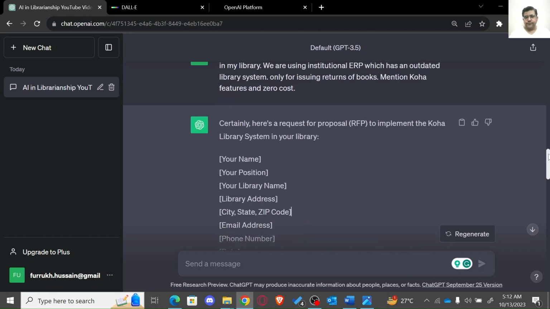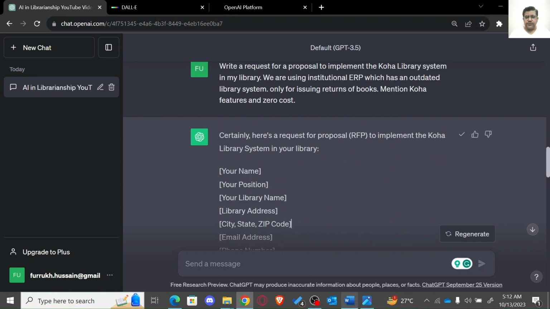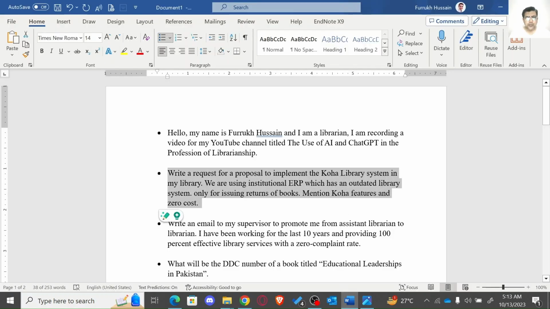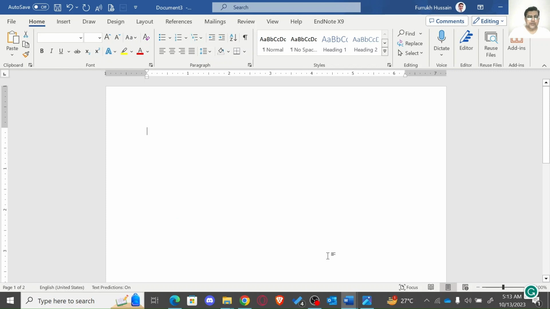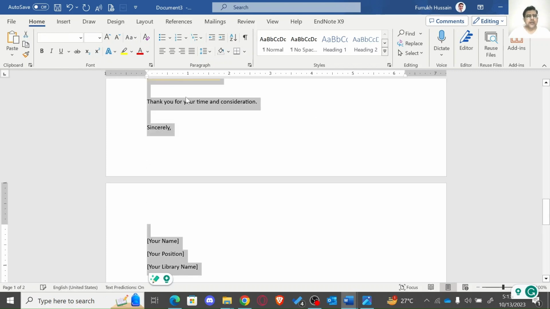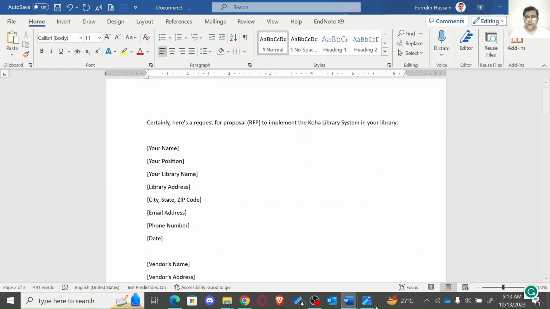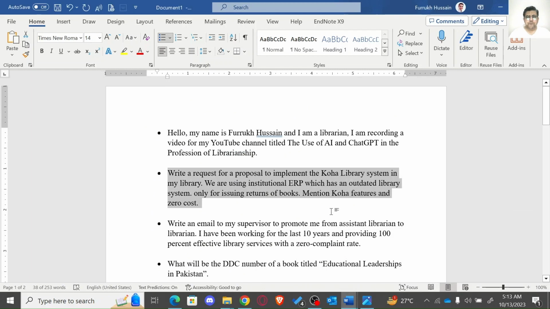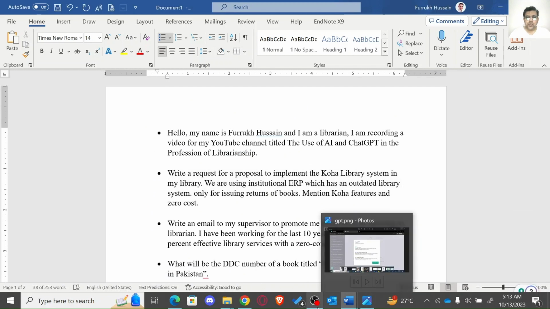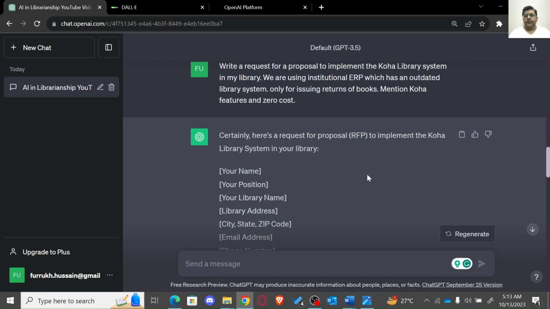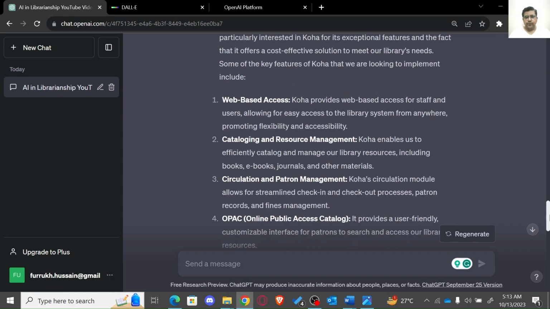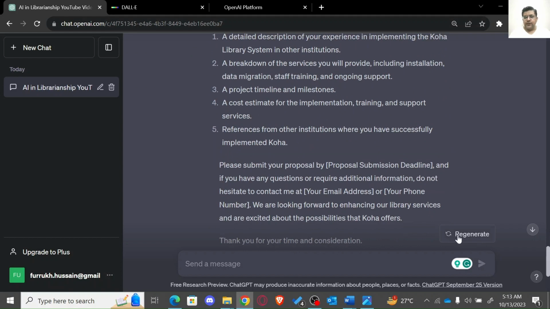Actually, you can copy this from this button, and you can like or dislike the response, and paste it here. Then you can work according to your need. And in fact, if you don't like this, you can regenerate this. And now let us start a new chat.